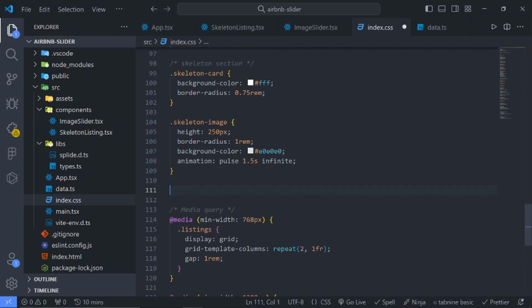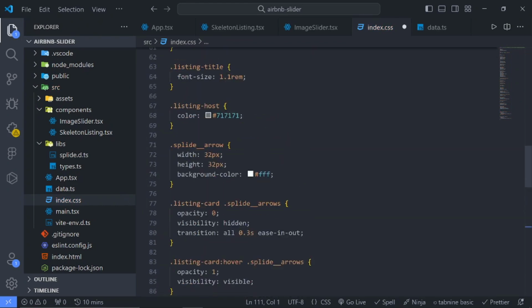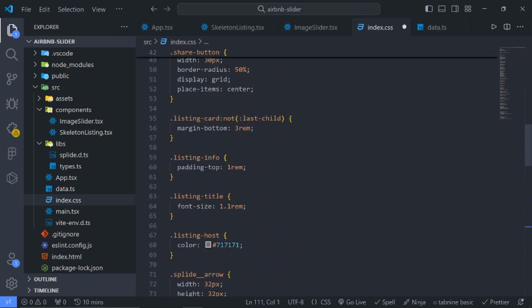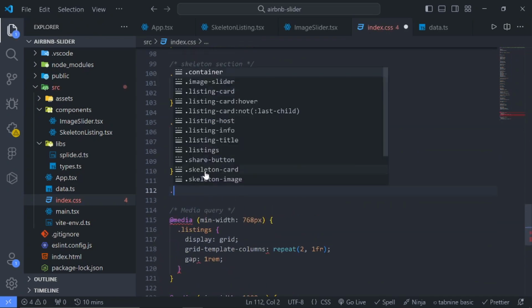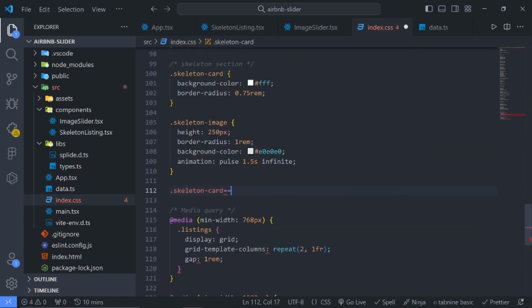For the skeleton info, just to make it easier, I will just add it right here and say skeleton info because it's fairly the same thing. Then if I head back, I can just tack on the skeleton title, the host, and the price. It should be skeleton price.